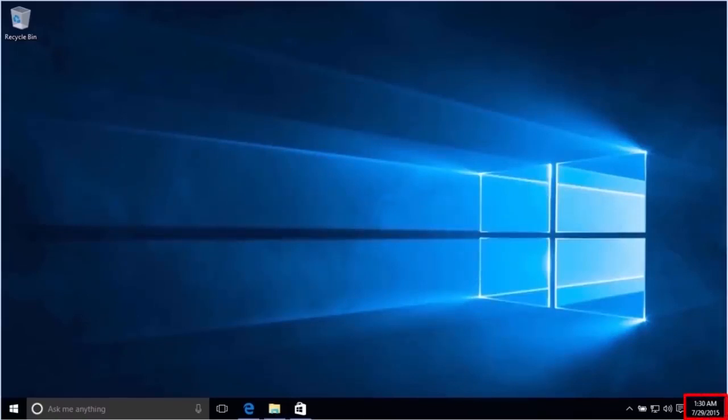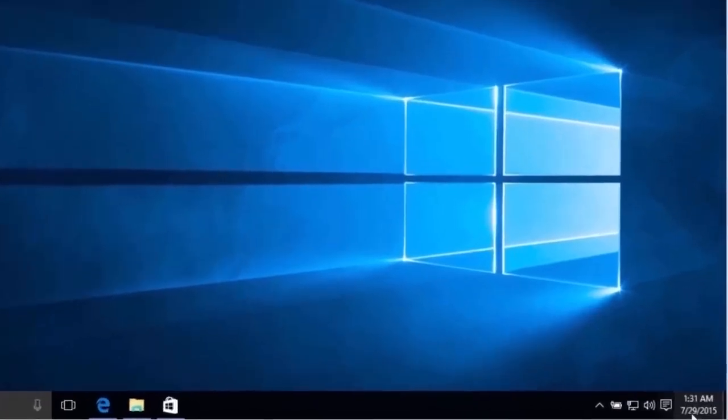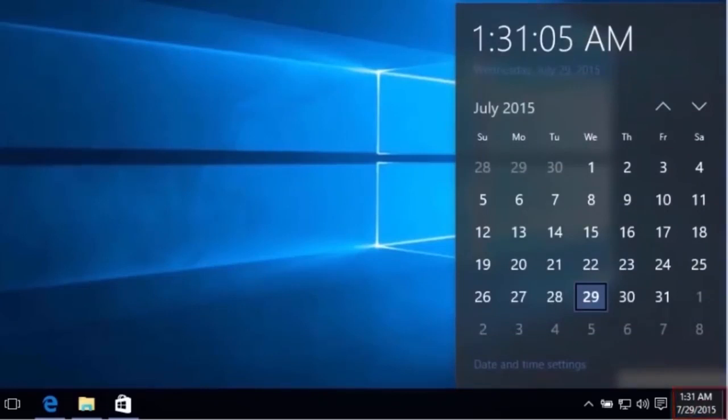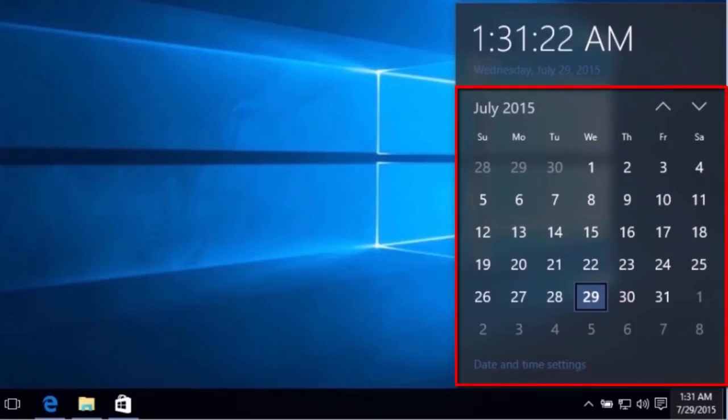Just to the right of the notification area is the clock. Select the clock to open the window. The clock shows the current date and time at the top, with a calendar of the current month at the bottom. This calendar is for reference, like to check the day of the week a particular date falls on.